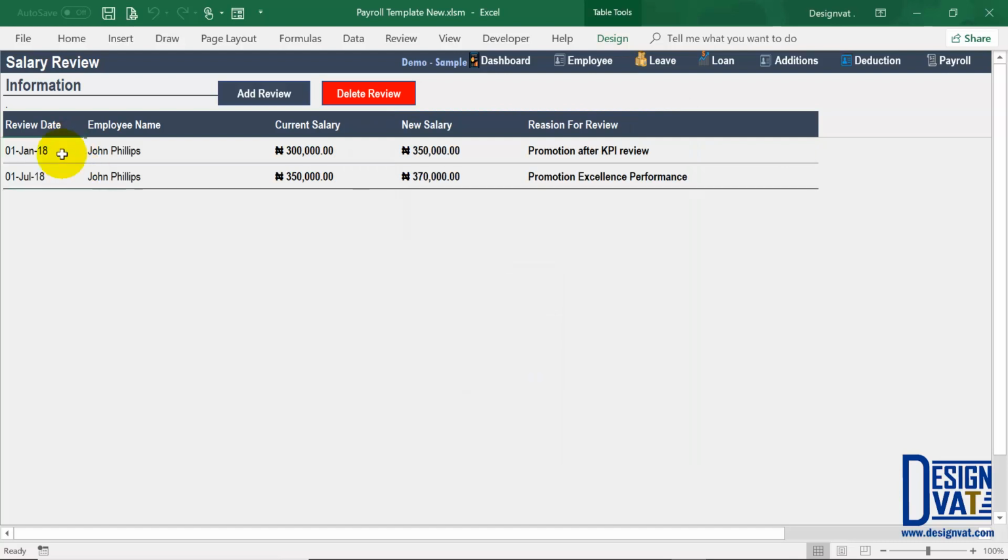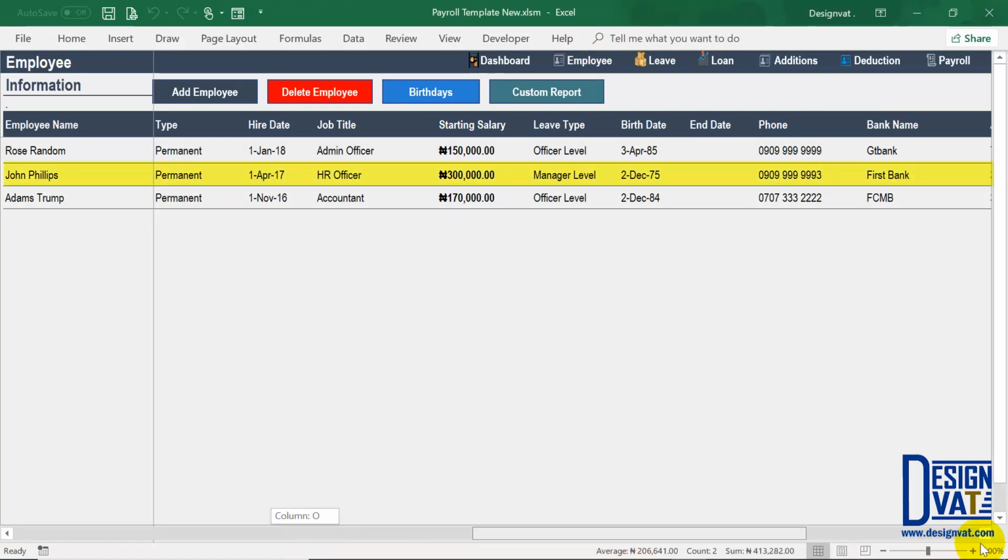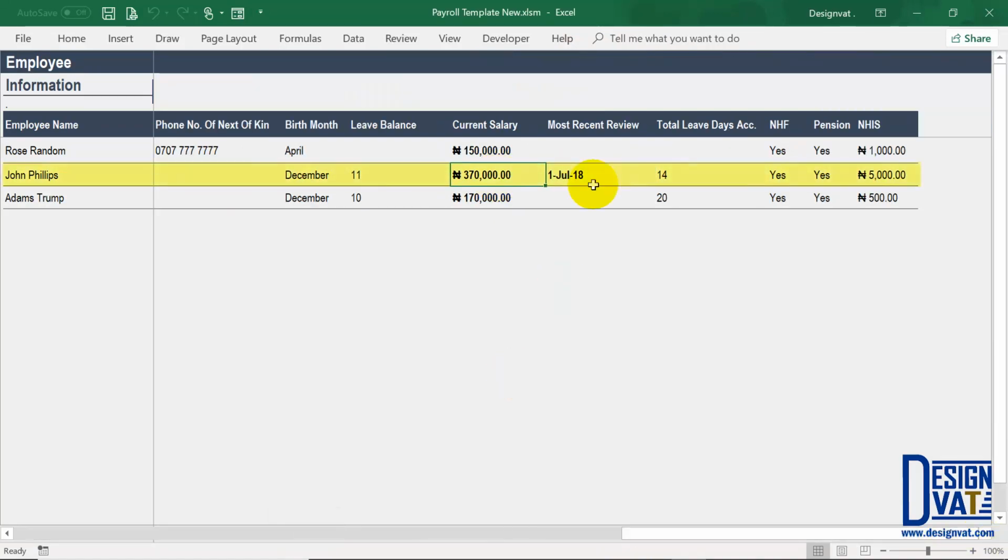And now we have 2 reviews. It's the same employee, different dates, and different salaries, different reasons. So now if I go to my employee section, under the current salary should now show 370 in place of 350. So if I go to my employee section, if I scroll to the right, you notice it's now 370 and the 1st of July 2018. So that's how dynamic the template is. It will always show you the most recent salary and the most recent review date.